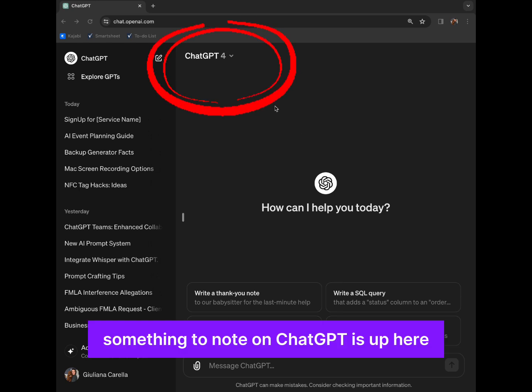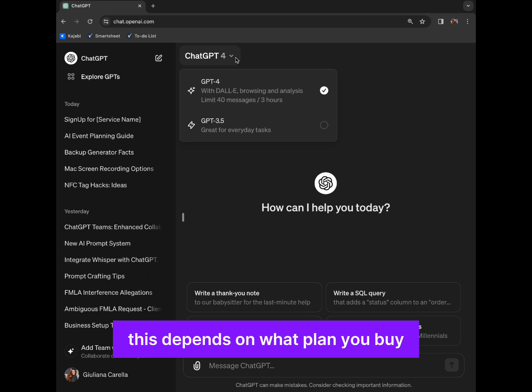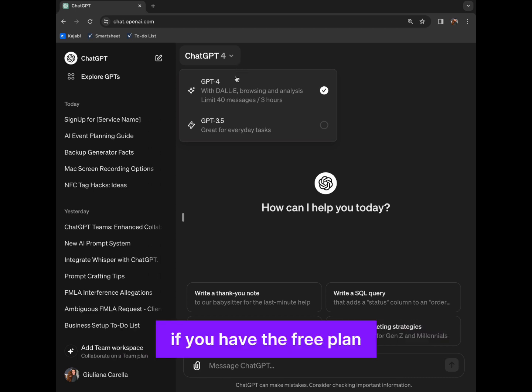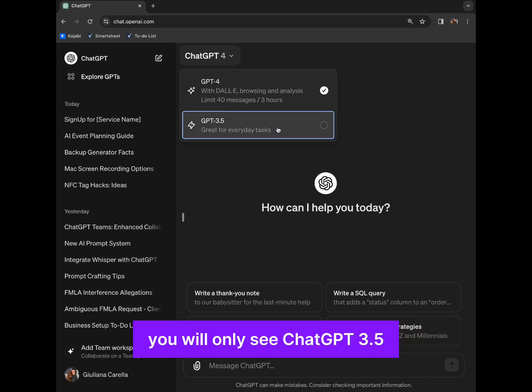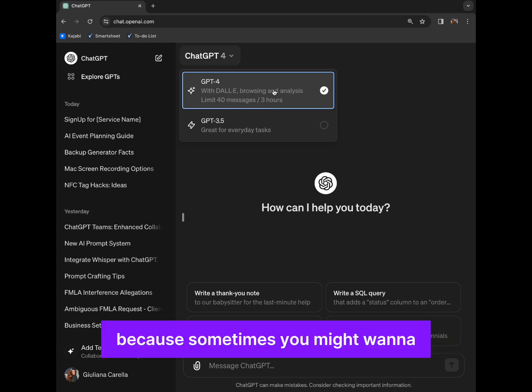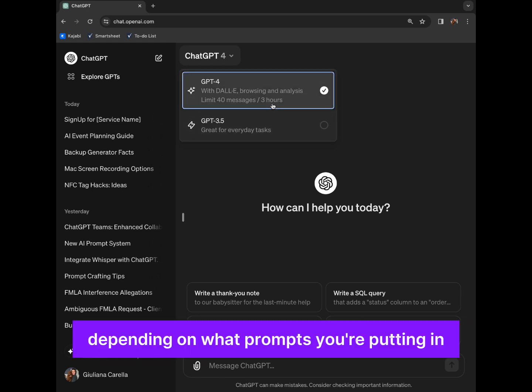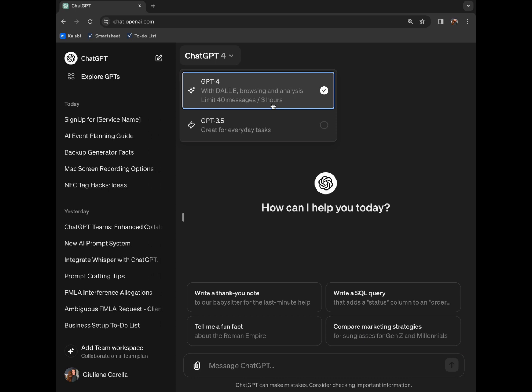Something to note on ChatGPT is up here, it says ChatGPT 4 on my screen. This depends on what plan you buy. If you have the free plan, you will only see ChatGPT 3.5. If you are on 4, which is Plus, Teams, or Enterprise, just be aware of the limits of messages each day, because sometimes you might want to toggle back and forth between the free version and the paid version, depending on what prompts you're putting in and what type of output you need.